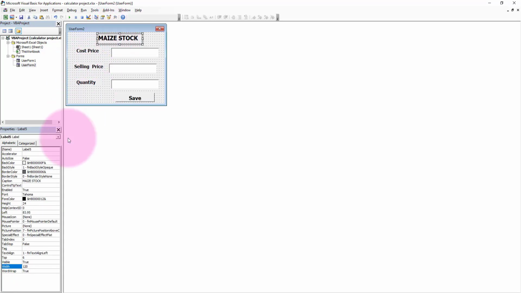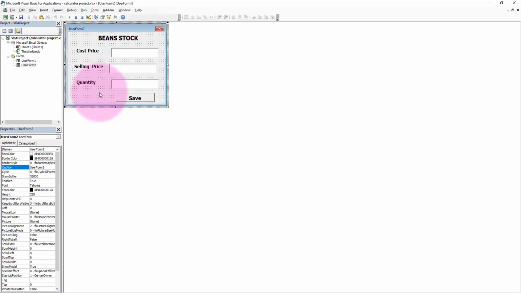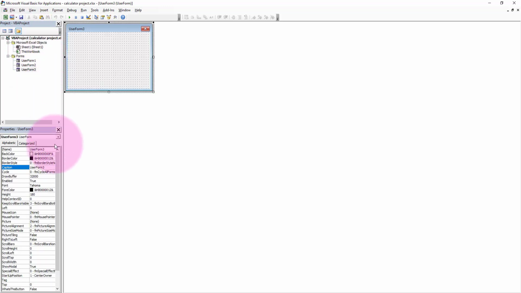So instead of maize, come and change this to beans. Change this to beans stock. Okay, let them be capitals throughout. Beans stock. What else should we change? I think nothing else. Let us create another form. So why are we creating the form? To help the user interact with the program.